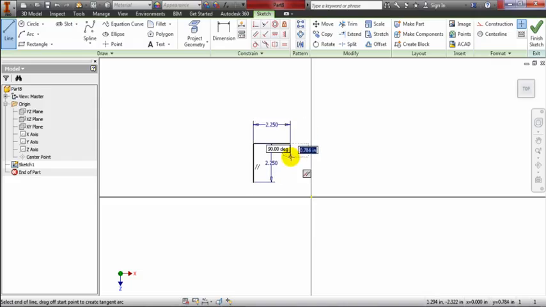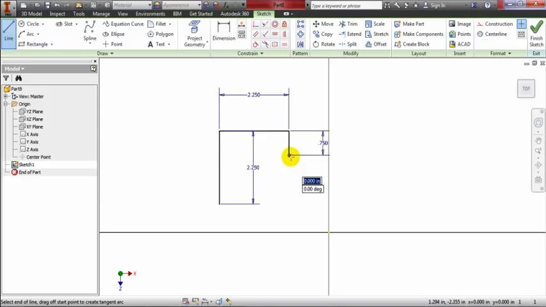Now I'm going to come down this way, 0.75. And I'm going to come in, 0.75. And I'm going to come down, 0.75. By the way, I haven't clicked anything yet. I'm just moving my line by moving the mouse where I want it to go. 0.75. Come in this direction. 0.75.